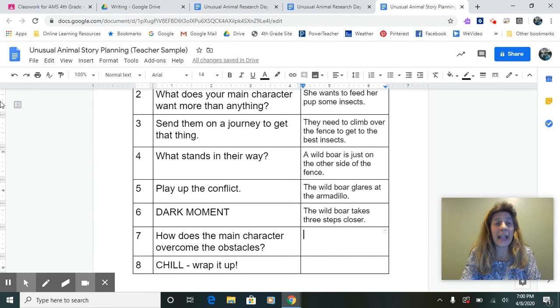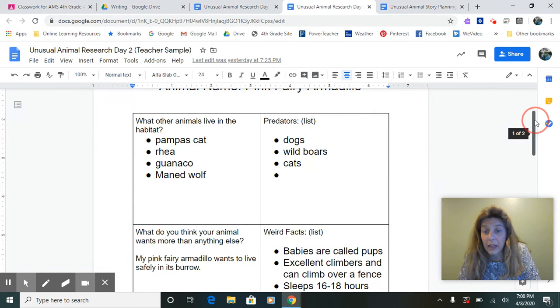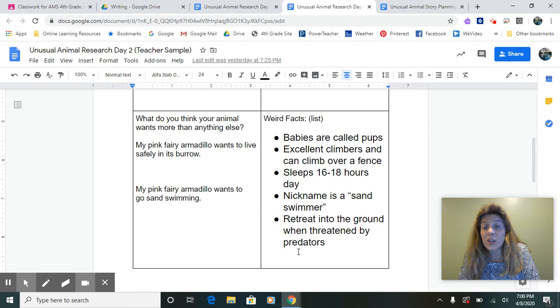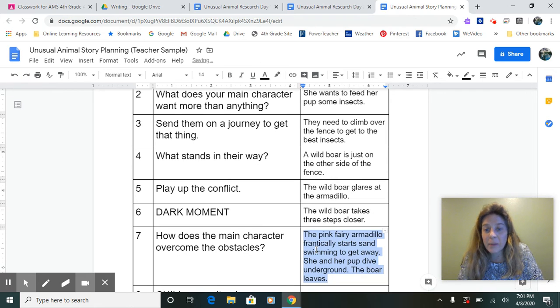So I used one of my other weird facts, which was that they retreat into the ground when threatened, and they're sometimes nicknamed sand swimmers. So I'm going to have it digging into the sand and digging a new burrow to keep itself safe. So I decided that I would have the pink fairy armadillo frantically start digging in the sand. I should add that.